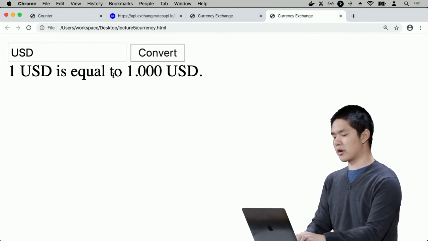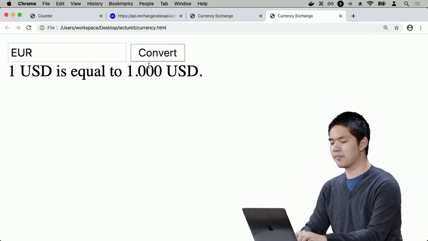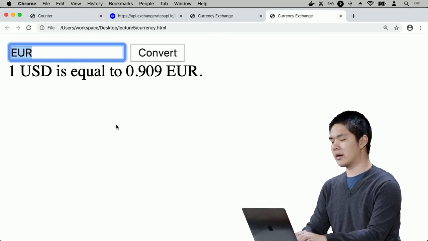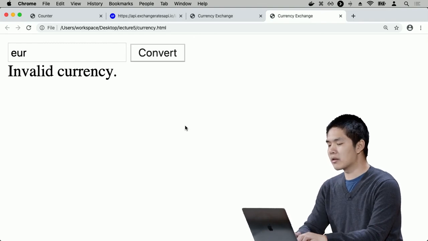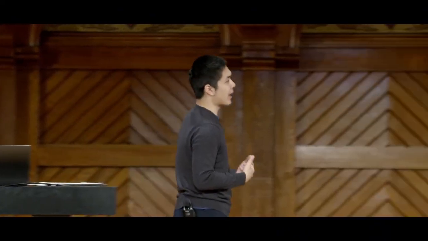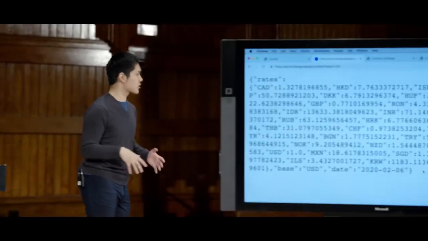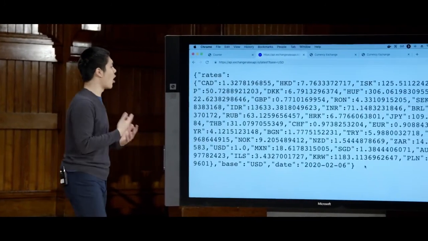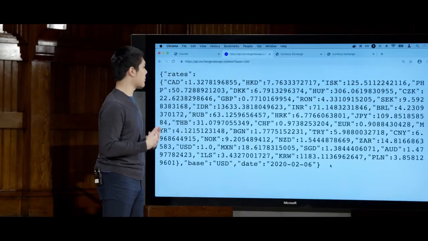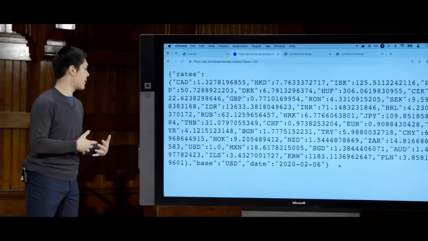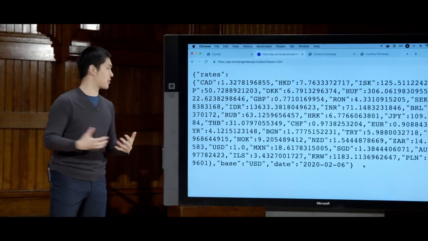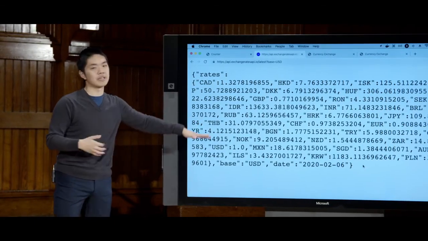One is that I can search for euros right now with EUR, press convert. But if I search for euros in lowercase, for example, it turns out it thinks that's an invalid currency. And the reason why is because if you look at the data that comes back to me from the API, this is the data that I get back from the Exchange Rates API, what you'll notice is that all of the currencies are all in capital letters, which means the only keys that I'm allowed to access are, in fact, those that have capital letters in them, because these are the only keys that this API makes available to me.